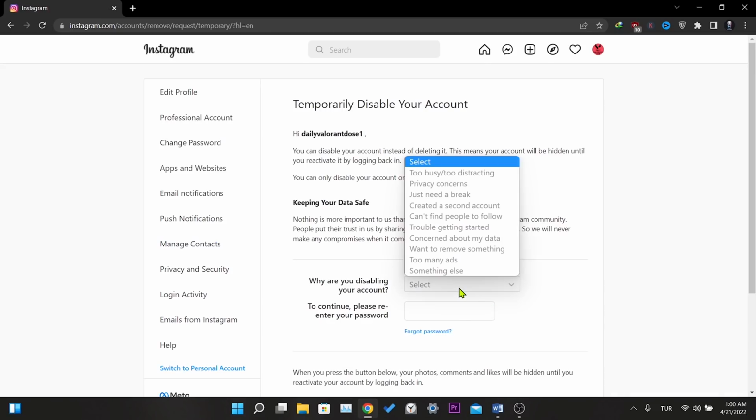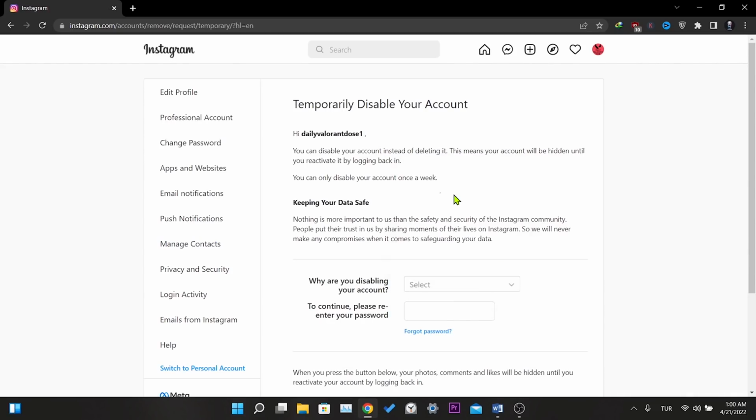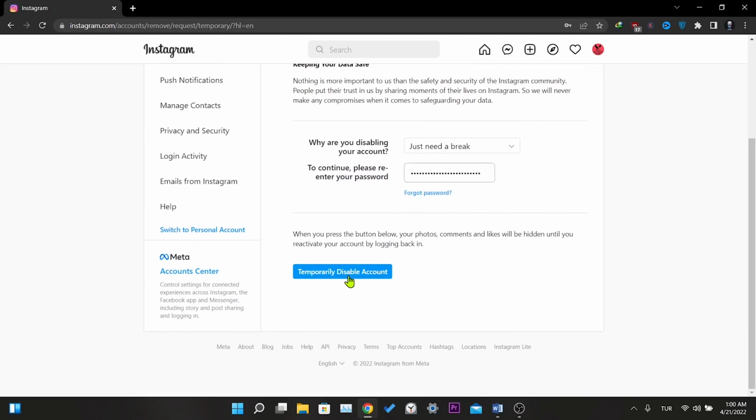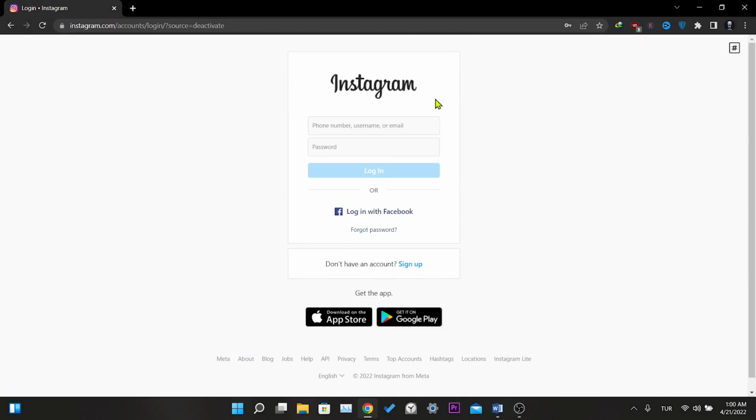On the page that opens, we first select a reason. Then we enter our password to disable it. After entering our password, we click the blue button at the bottom and click Yes. Yes, our account is temporarily closed. After 3 to 4 hours, we can log into our account by entering our password again. And that was our fourth and final solution.